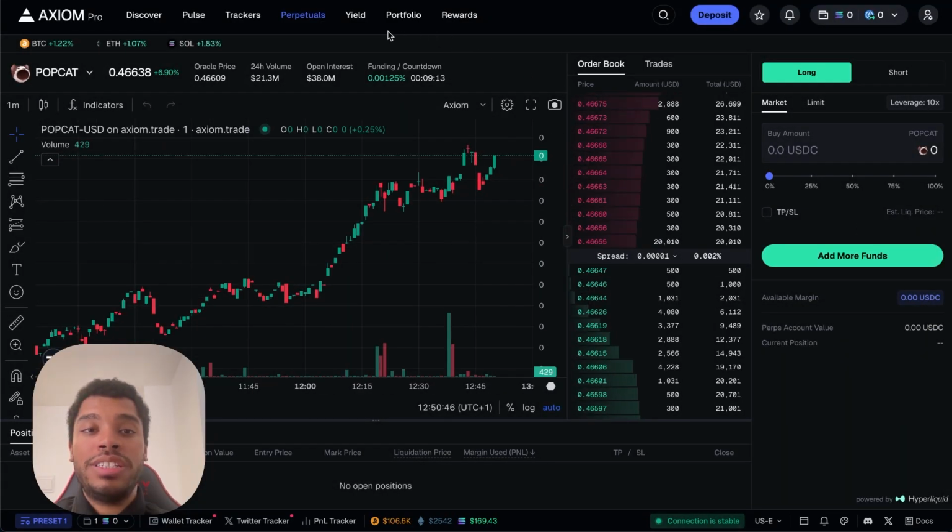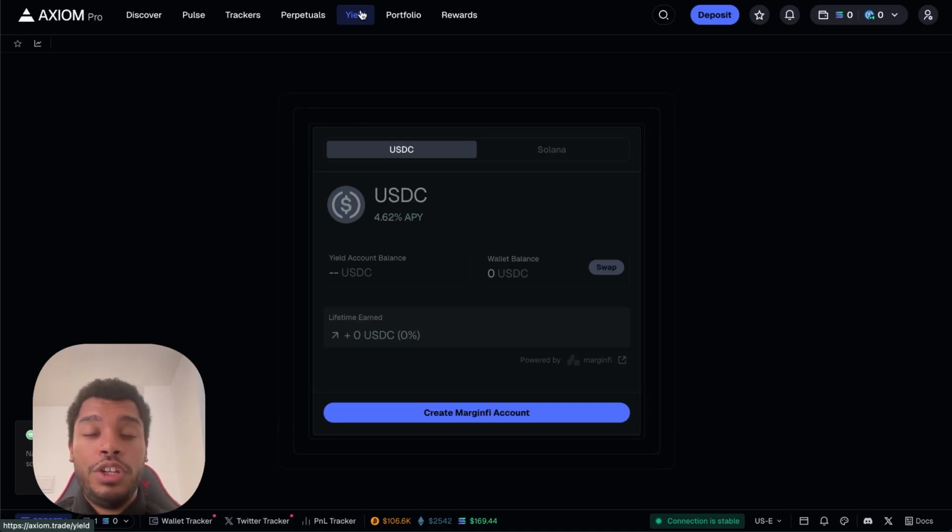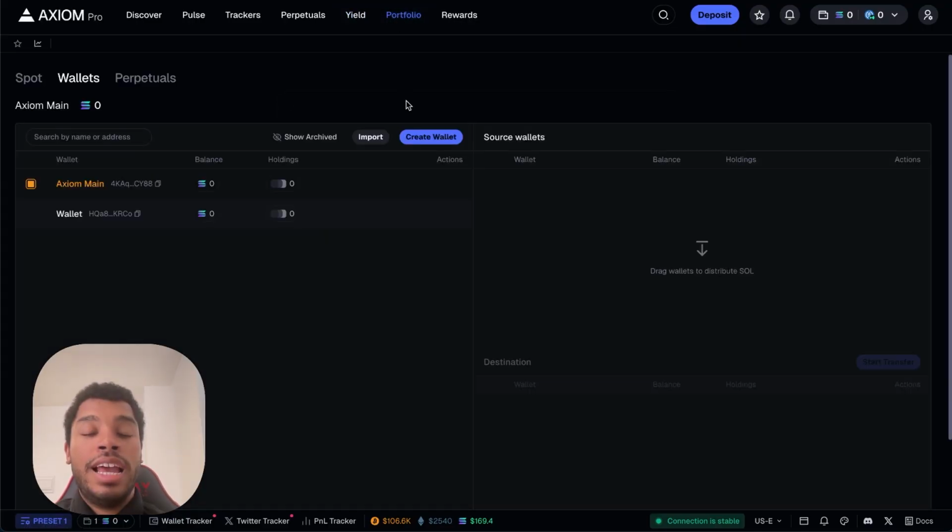Next to the perpetuals, I have Yield. This is also another feature that I haven't seen any other meme coins trading platform implement, but basically inside Axiom you have the option to stake your USDC and in the future also your Solana to earn interest. Next to Yield, you have the option to have an overview of your portfolio. As I told you before, in this specific account I don't have any Solana or USDC, so as you can see the balance says 0, but once you do a deposit, of course your balance is going to change.